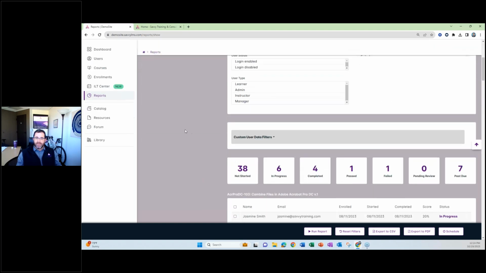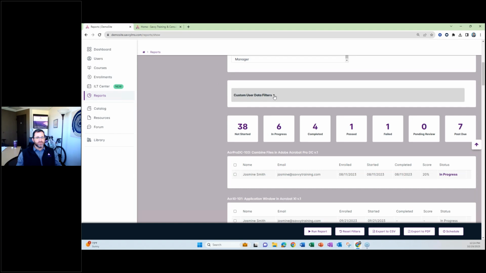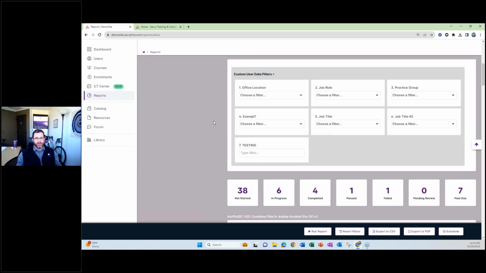The other thing I wanted to point out is we've got this great ability in the background to create this custom user data, this metadata that lives behind the scenes. And all of this is customizable. I can have office location, job role, practice group, day admitted to the bar, and all of those fields are customizable and can be used to enroll or trigger learning based on whatever criteria we want to map to that.